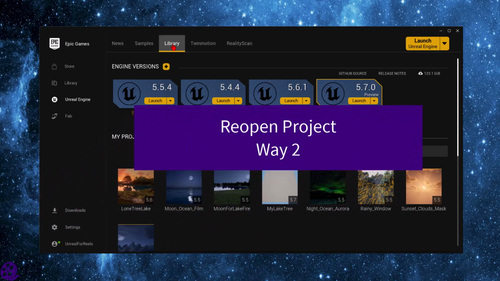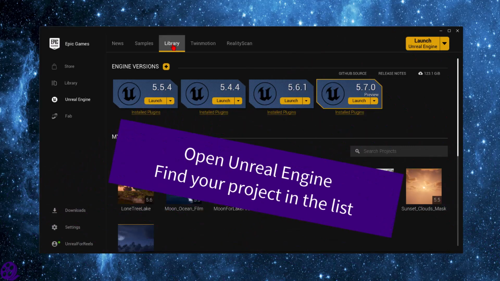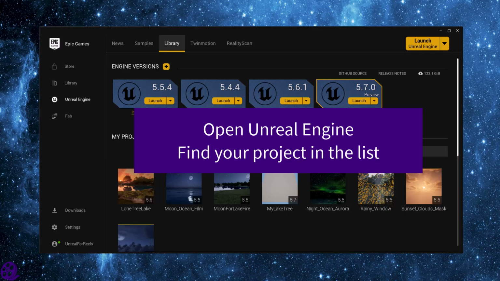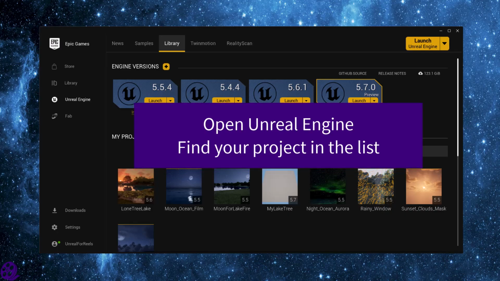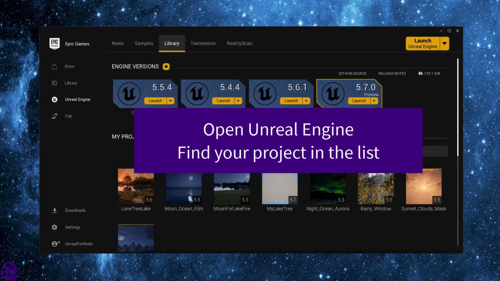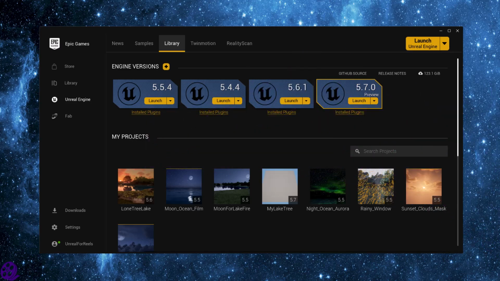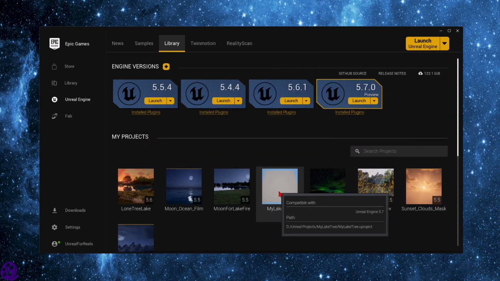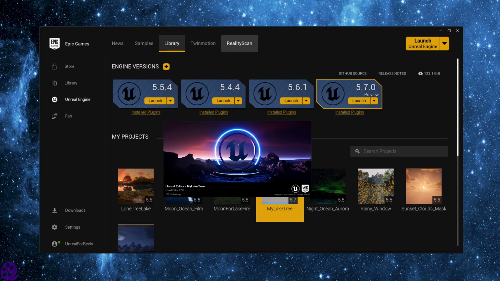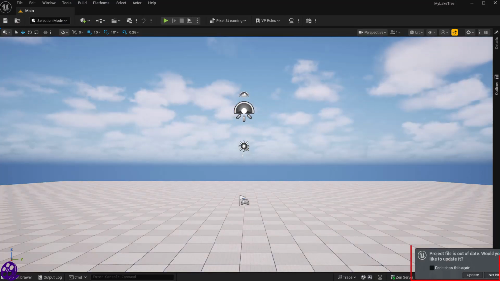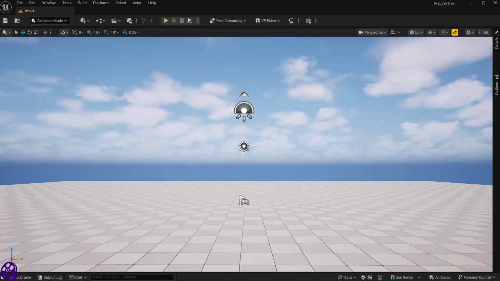Okay, now the other way to open it is to open Unreal Engine directly, and then in the browser, find your project in the list and double-click it. If you don't see it in the list, you can search for it by name there. So let's do it from here. It's My Lake Tree. Double-click it, and it will take a moment to load. You may see notifications that it's out of date. You can update it or dismiss it, whatever you like.